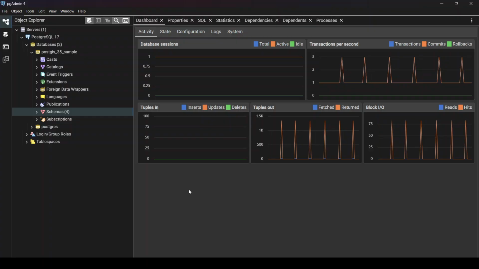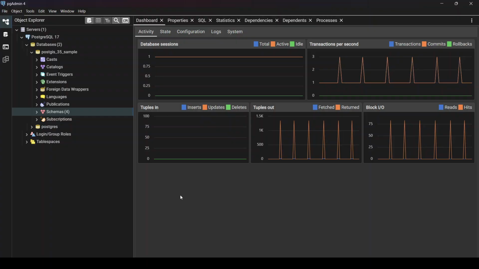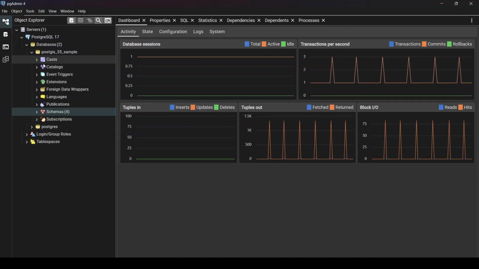I hope you enjoy. Make sure you check out the previous one if you are using the previous version of PGAdmin4. I hope it will help you to change from light theme to dark theme.